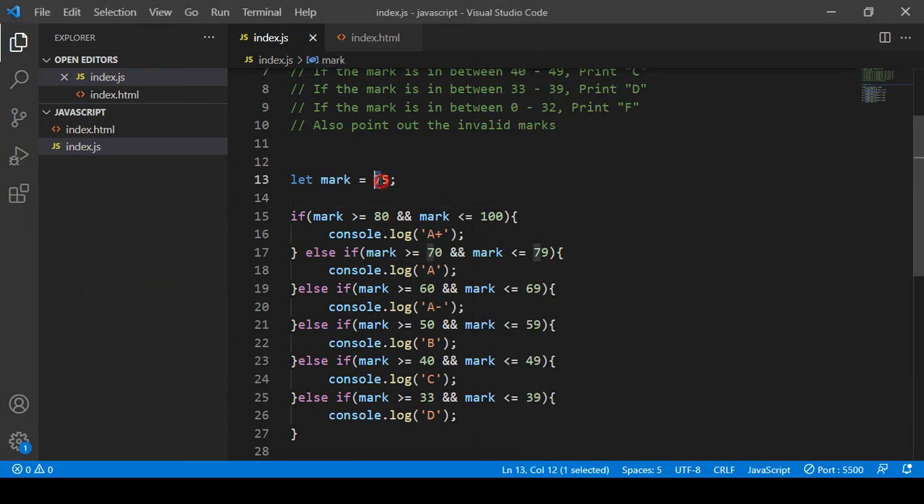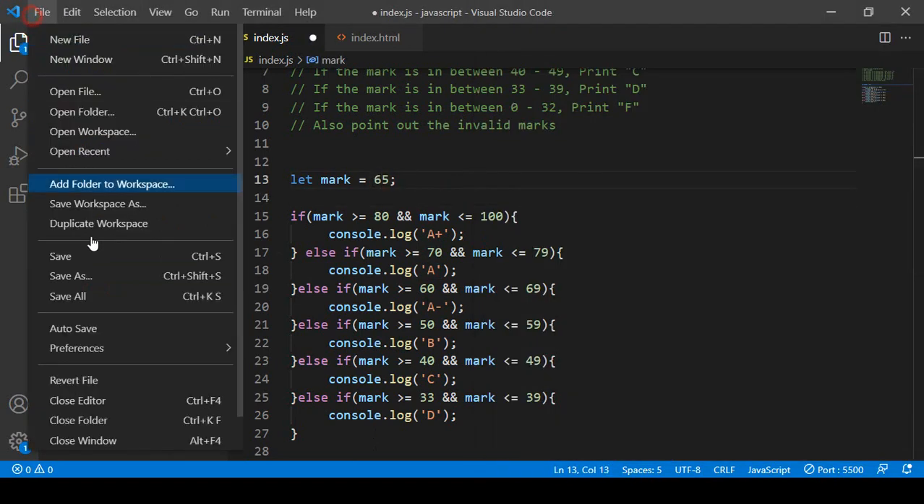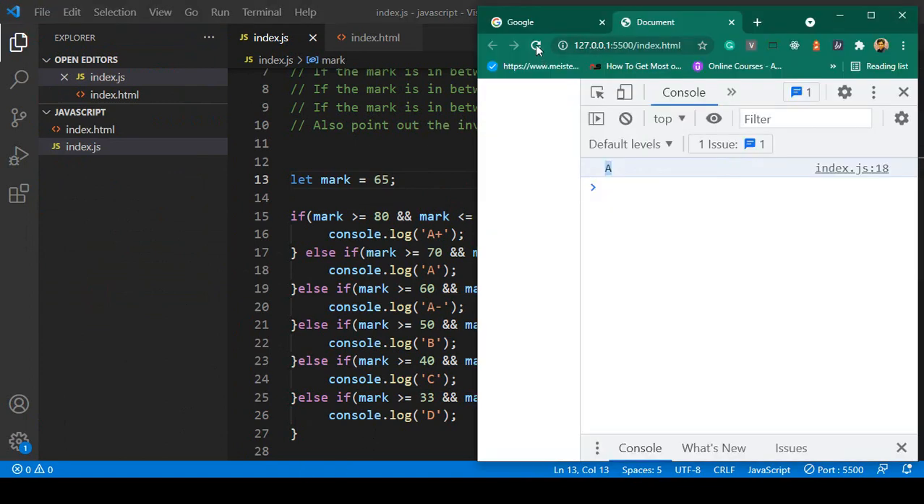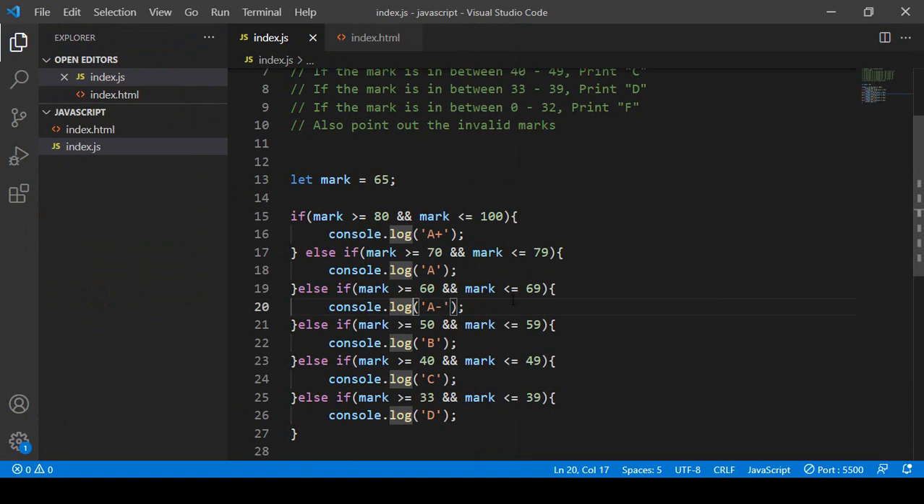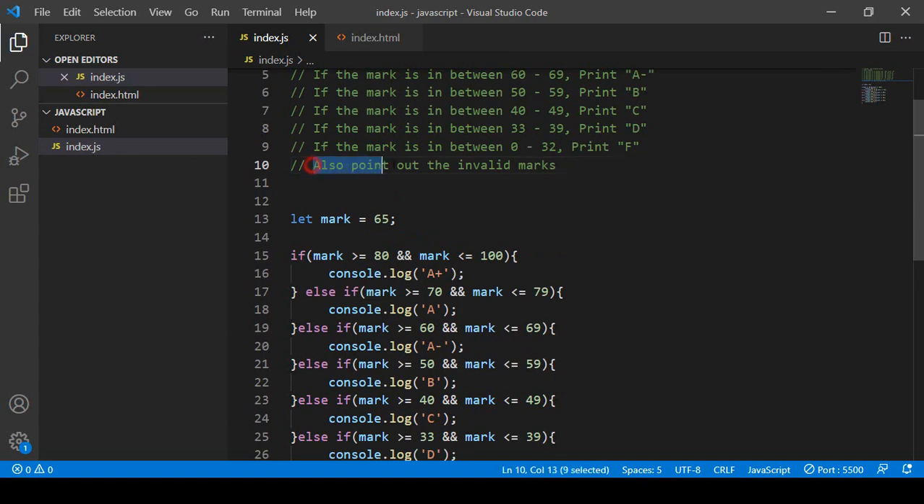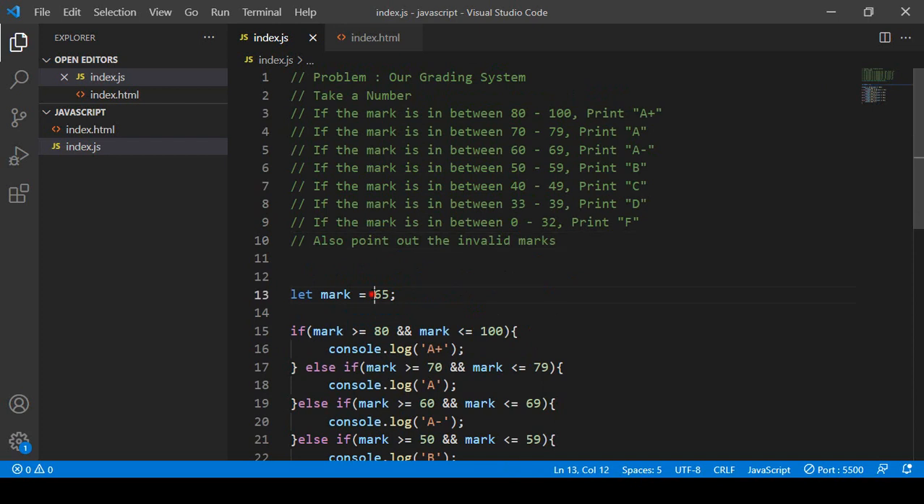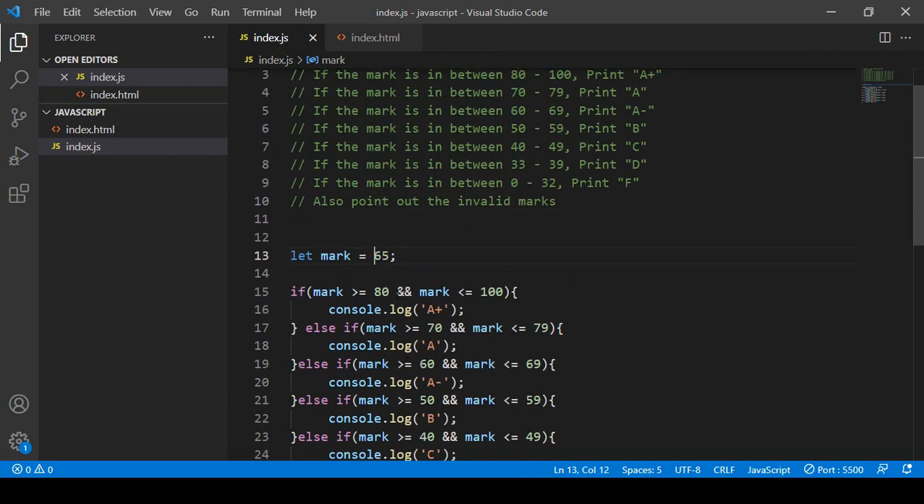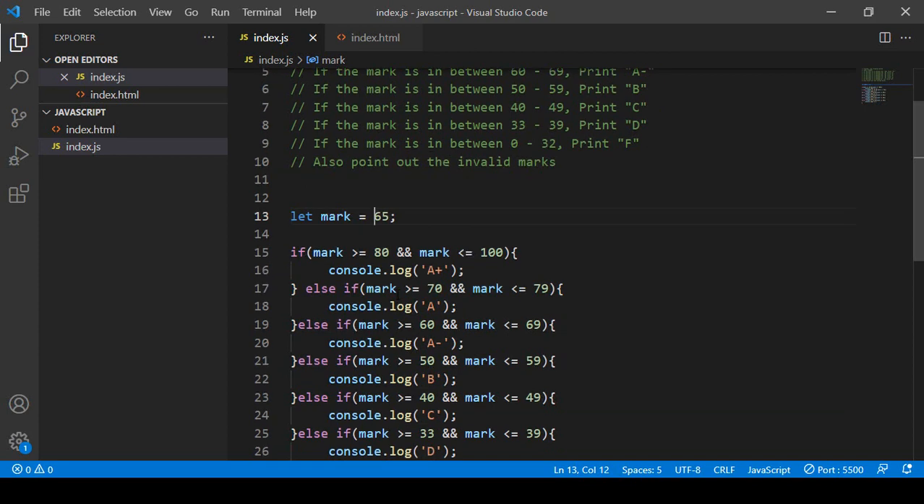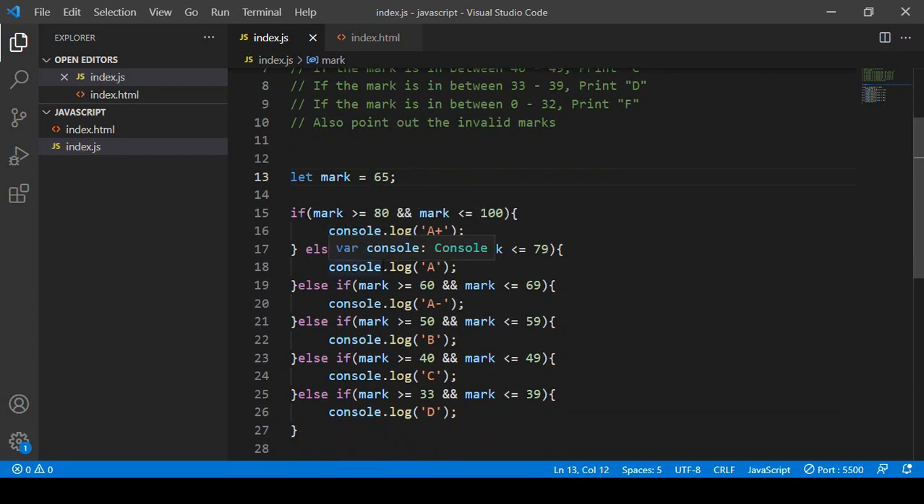When the mark is 65, I click Save All and now refresh it. You can see it's now displayed as A minus, right? I hope it's very clear to you, friend. And there is also another option to point out the invalid marks. Invalid marks means if the mark increases beyond 100, like 1000 or 2000 or 101, then that will be an invalid number, right? You can also add this condition.